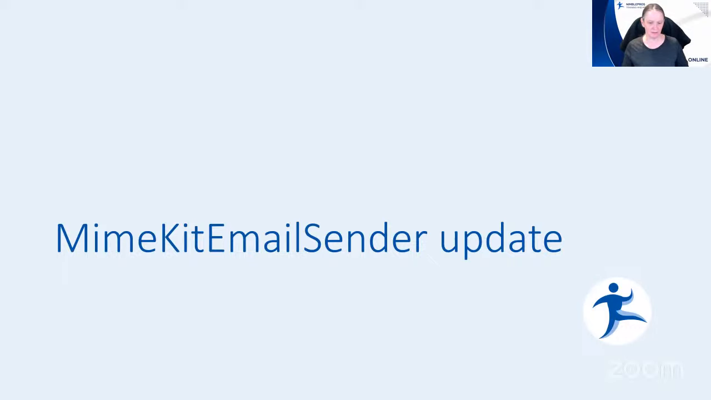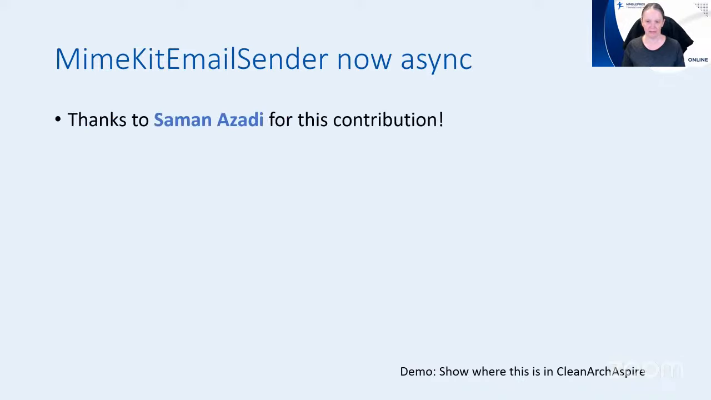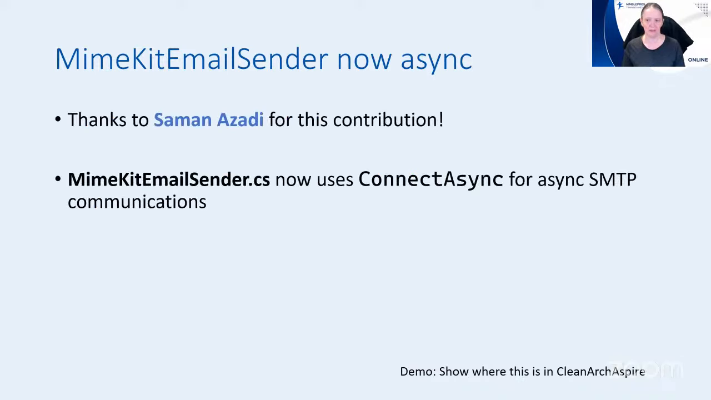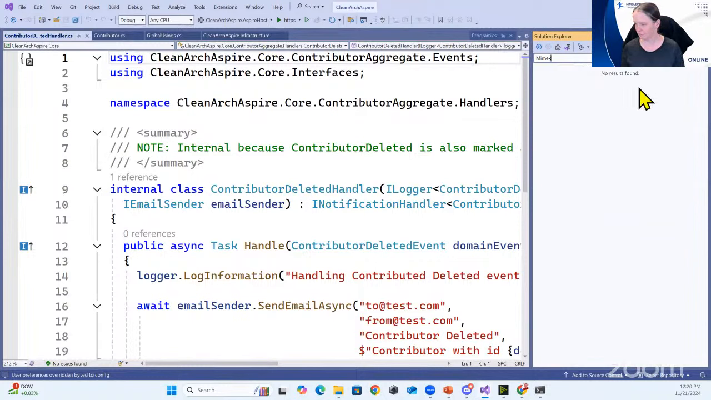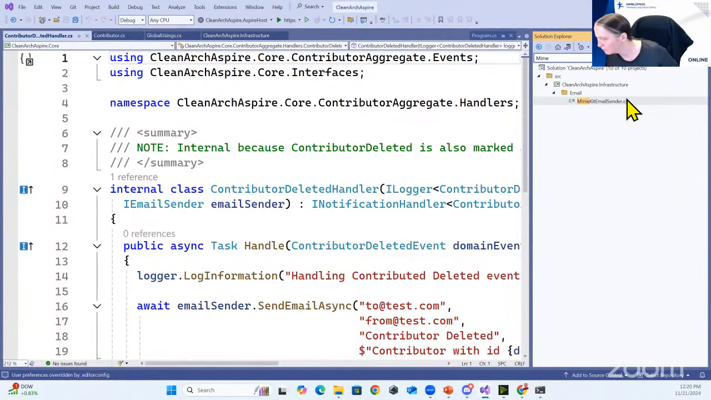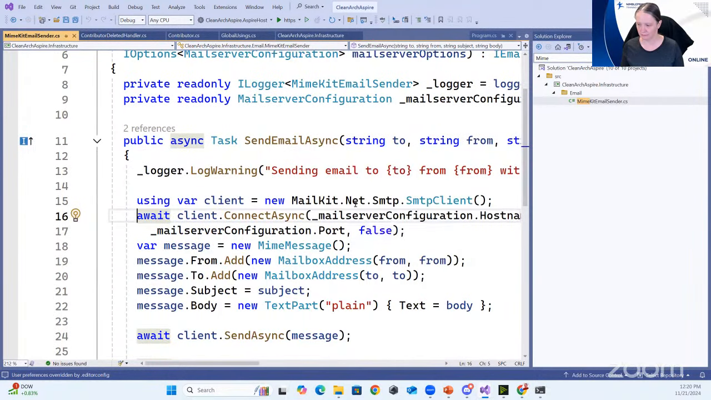MimeKit email sender. So MimeKit email sender is used in our clean architecture template. Thanks to Saman Azadi for this contribution. And we're now using ConnectAsync instead of just Connect, the synchronous approach. So if we look in here, and if we do a search for our MimeKit email sender, there it is. And specifically here on line 16, they are now connecting asynchronously. So you can see those changes as well.